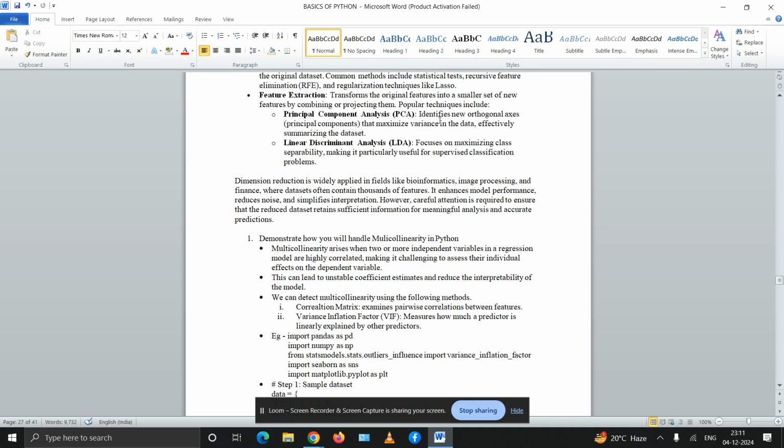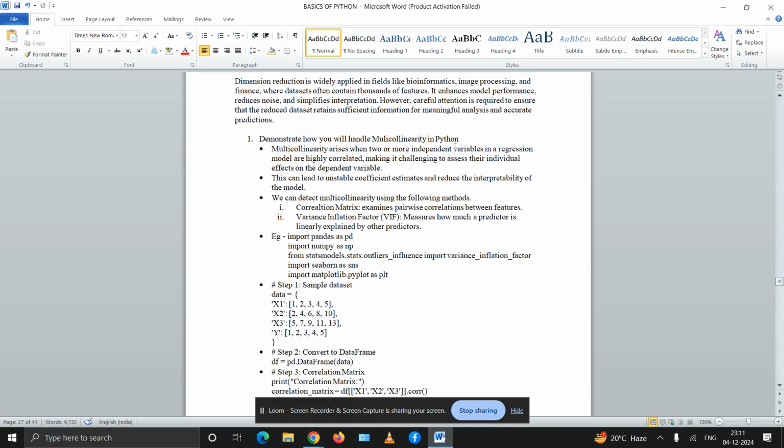Then we have feature extraction, which is transforming the original features into a smaller set of new features by combining or projecting them. Popular techniques are PCA, which is principal component analysis, which identifies new orthogonal axes that maximize variance in data, effectively summarizing the dataset. Then we have linear discriminant analysis (LDA), which focuses on maximizing class separability, making it particularly useful for supervised classification problems.